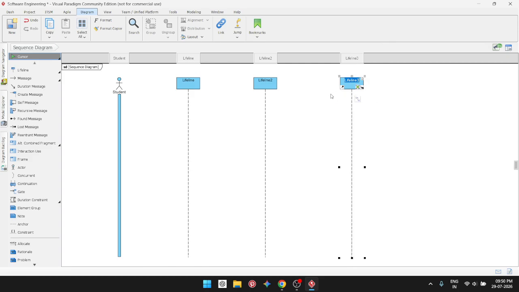Now what will be the stages? The stages will be the login page, then validation, and database. First is login page. Then the second we call authentication, auth. We'll give it auth and then we'll have web database. It will fetch our data and check whether our data is real or not.